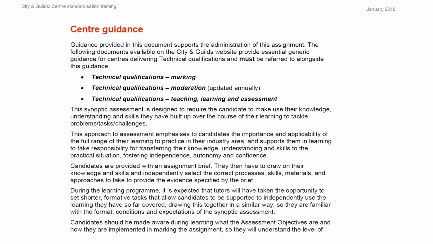Centre guidance seen here is more generic and gives guidance to centres on how to prepare candidates, compliance, health and safety and minimum evidence requirements. It's important to note here that the Synoptic Assessment Pack should not be read in isolation. The additional documents listed here must be read alongside this. Marking and moderation and teaching, learning and assessment documents can all be found on the technicals pages of the website.